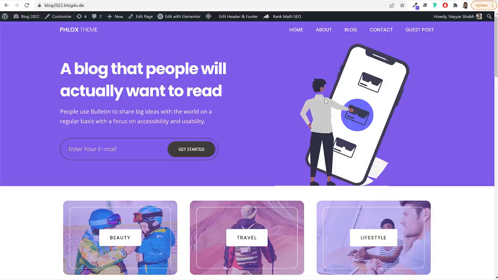Then at the right hand side, you will see we have this illustration over here. This illustration is created using only free resources again. So I'll show you how you can download your own custom illustration for absolutely free, and after that how you can design this illustration according to your website.